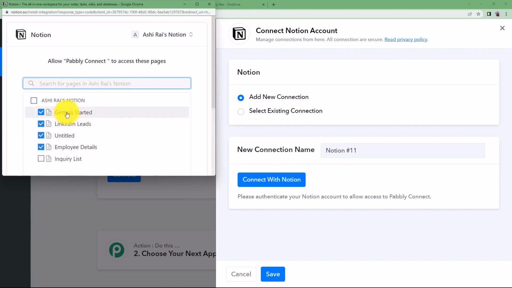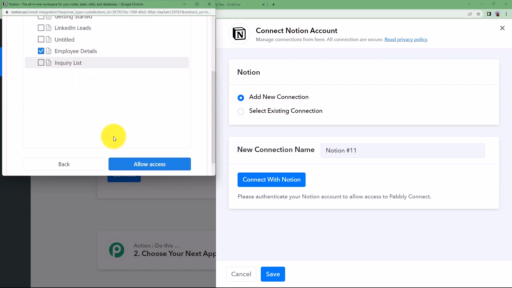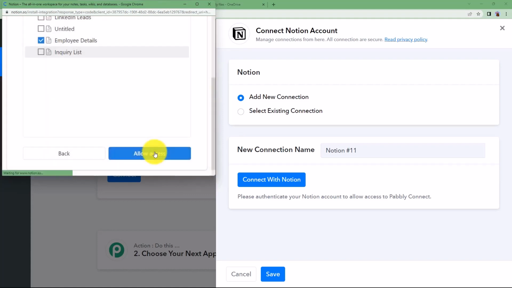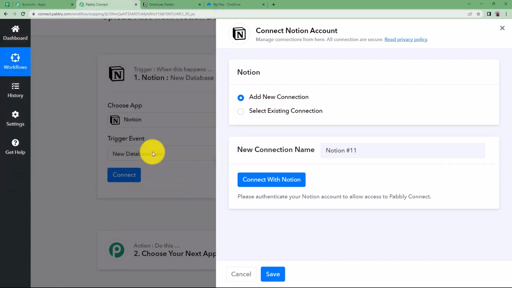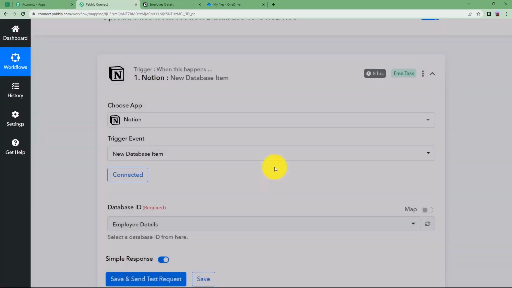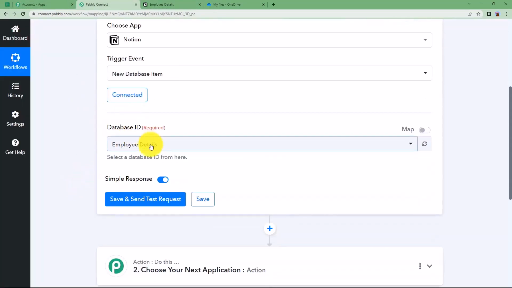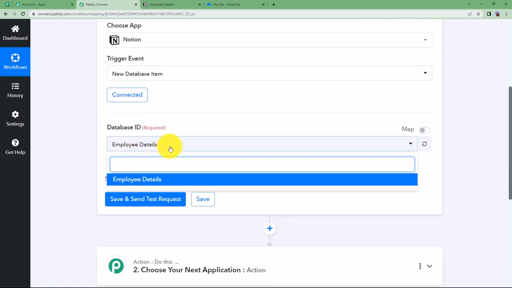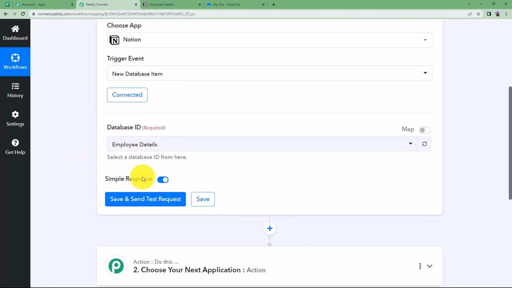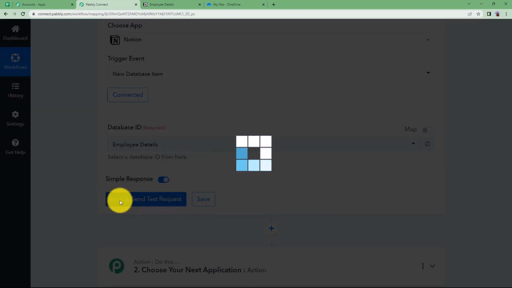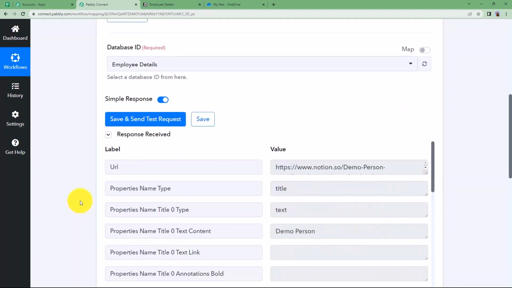Click on select pages and then you have to select the database from where you want to fetch the details. For example, either you can go for all the pages or you can just select the one that you want to work upon. Like I want employee details to be fetched. So while selecting this, I will click on allow access. And then Notion and Pabbly Connect will be connected. The authorization is successful. Since it has connected, the database ID will automatically be selected because this is the one we opted for. Now, when you click on Save and Send Test Request, it will fetch the information that is in the row over there.